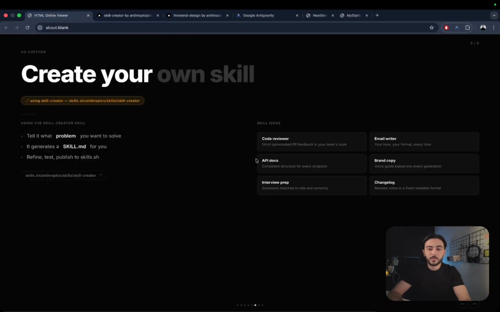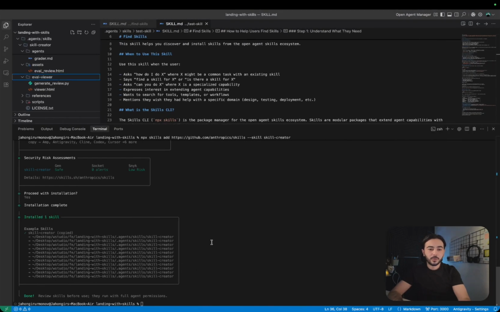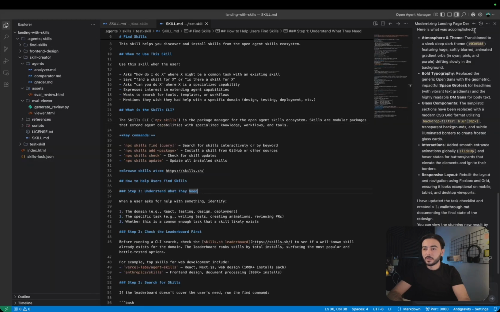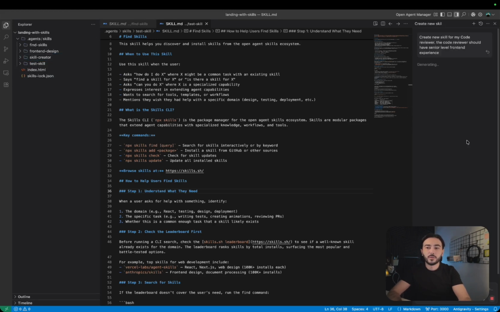I'll go back to my presentation and I want to create the first one. I need a code reviewer, and in order to create the skill, I can open my agent tab. Let's create a new one. Now I will say: create new skill for my code reviewer. Code reviewer should have senior level front-end experience. I'll hit enter and it will create the new skill using the skill creator, and let's see how it will create it.